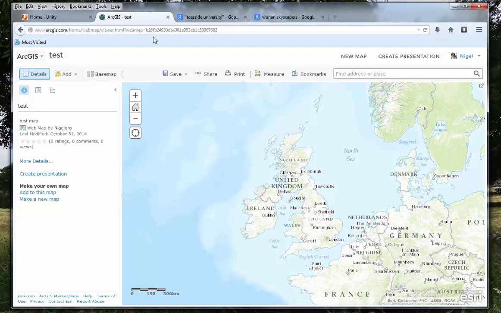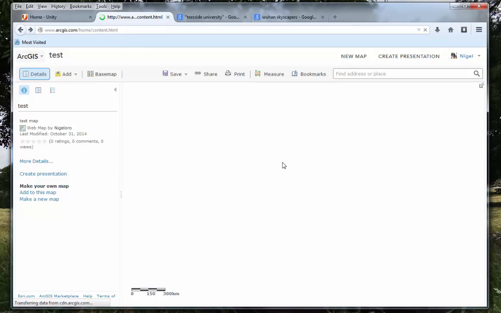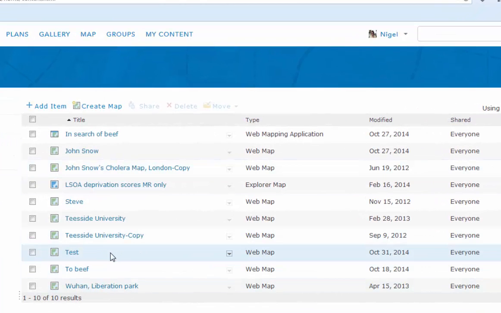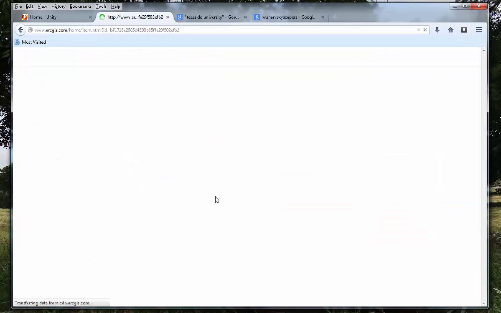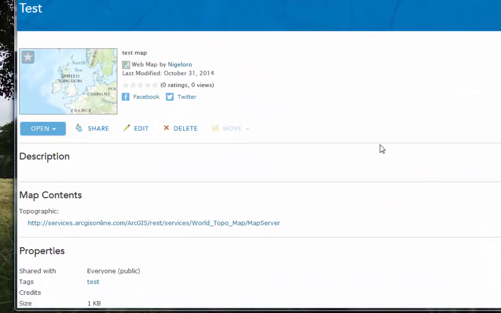Right, so we go back to the My Content page. And there's the test map there. Right, so we don't need to use that to create a story map. So just click on it, and it will take you to a page with a summary of information about it.